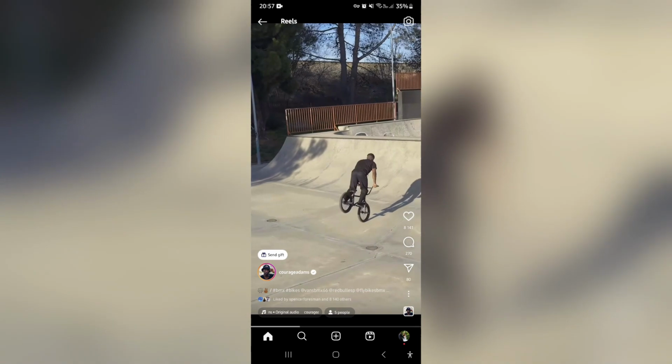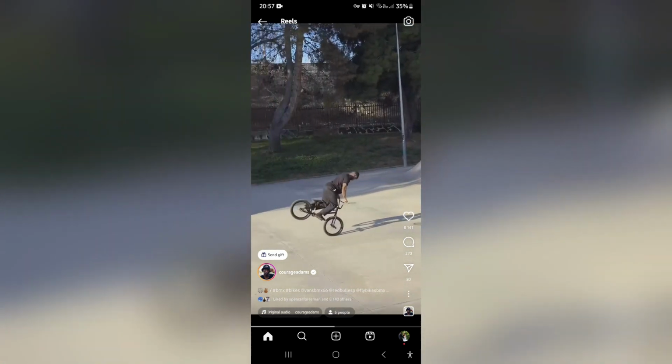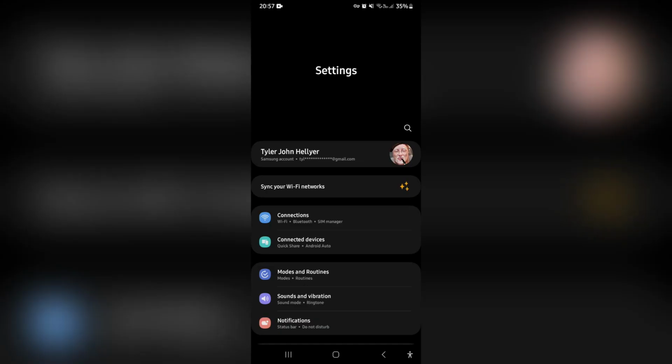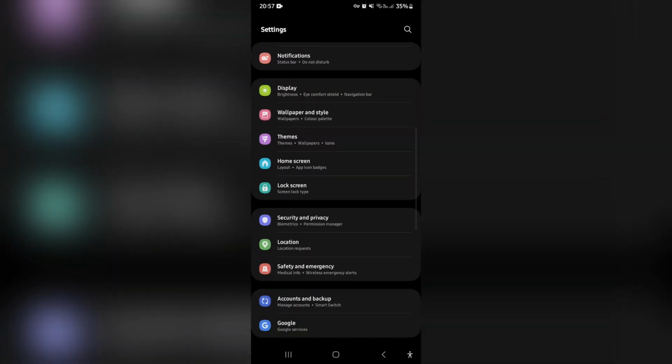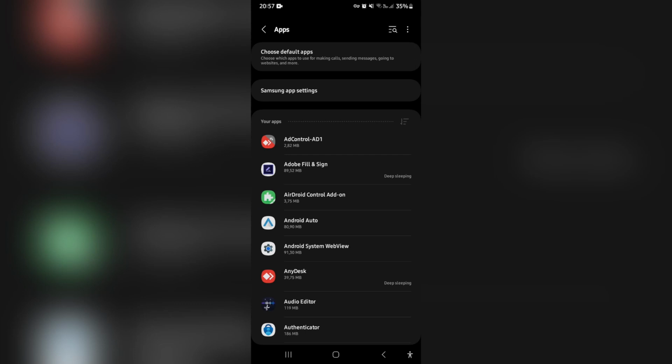So follow these instructions. The first thing we're going to do is jump out of this app and go into our phone settings. Once in our phone settings, we're going to navigate down and look for apps. Every operating system, every device is going to be slightly different.